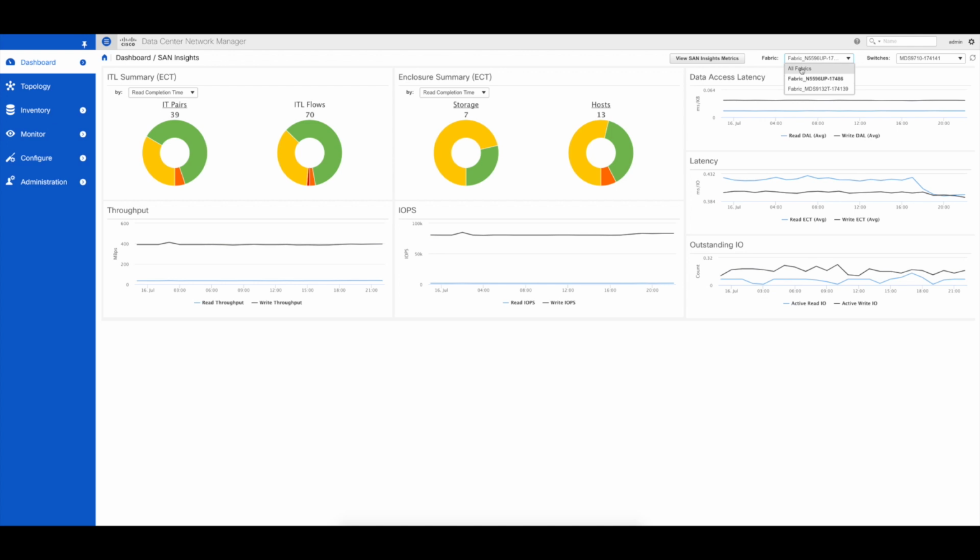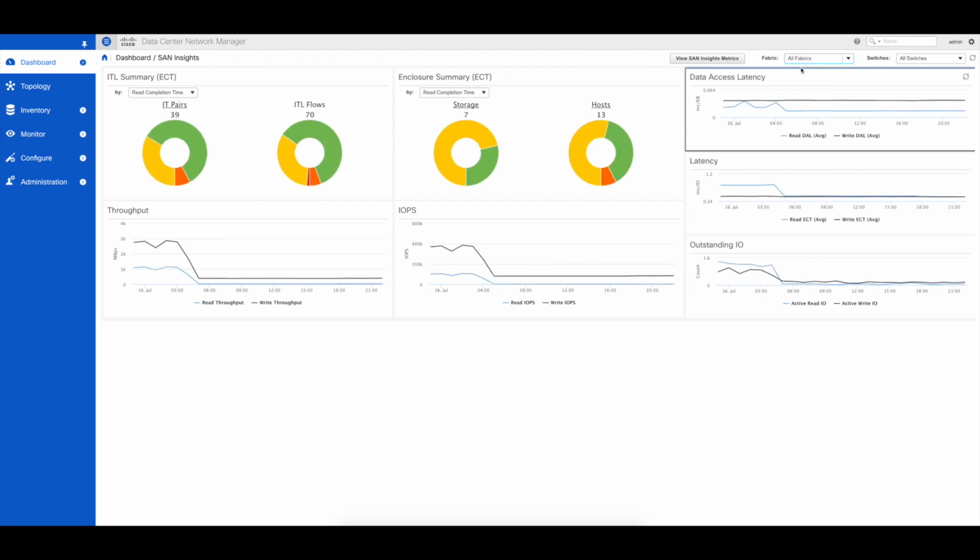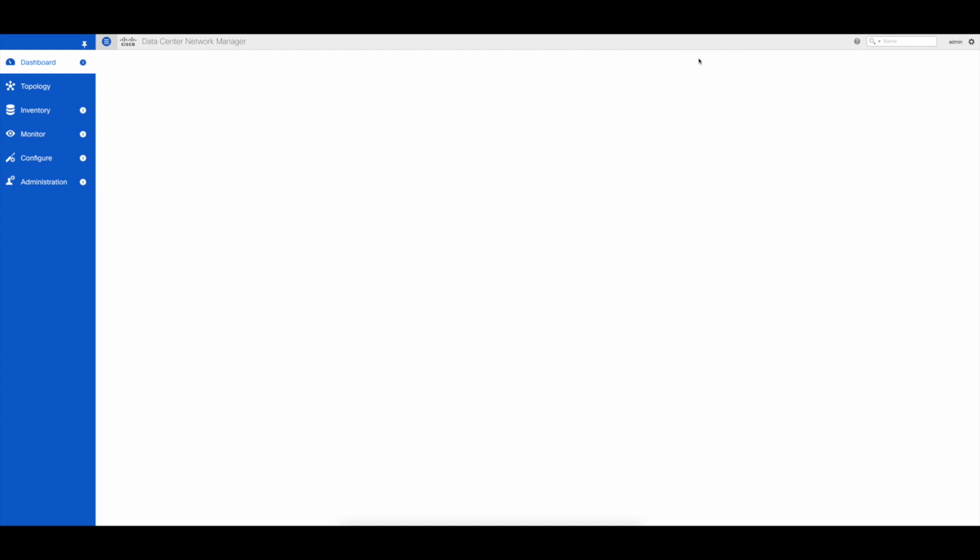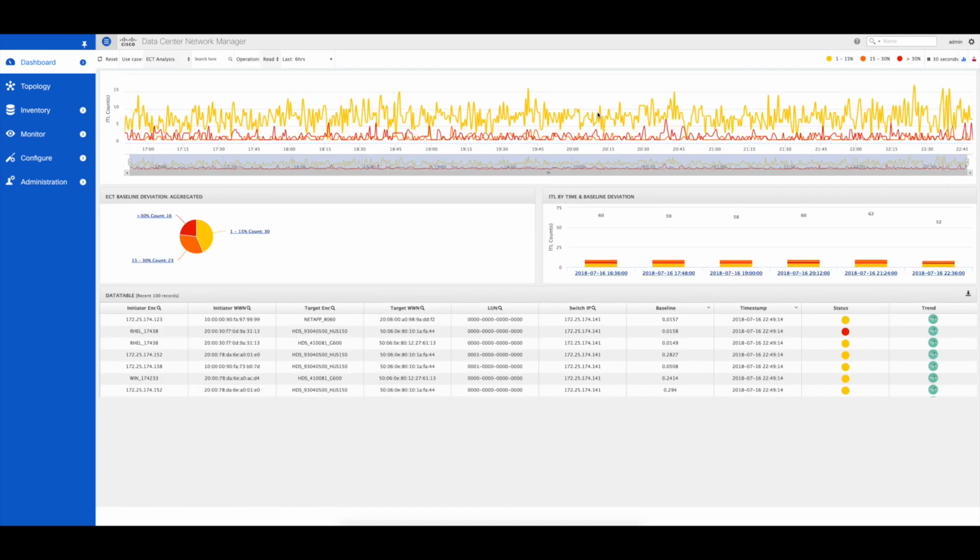So now I can turn this back to all fabrics here, and it will update my screens for me automatically, and I can explore some of this data. Before we do that, we're going to go into something called View SAN Insight Metrics. One of the things that we wanted to do with this product was give you the ability to explore all of the metrics that we're gathering on the back end with the telemetry function.